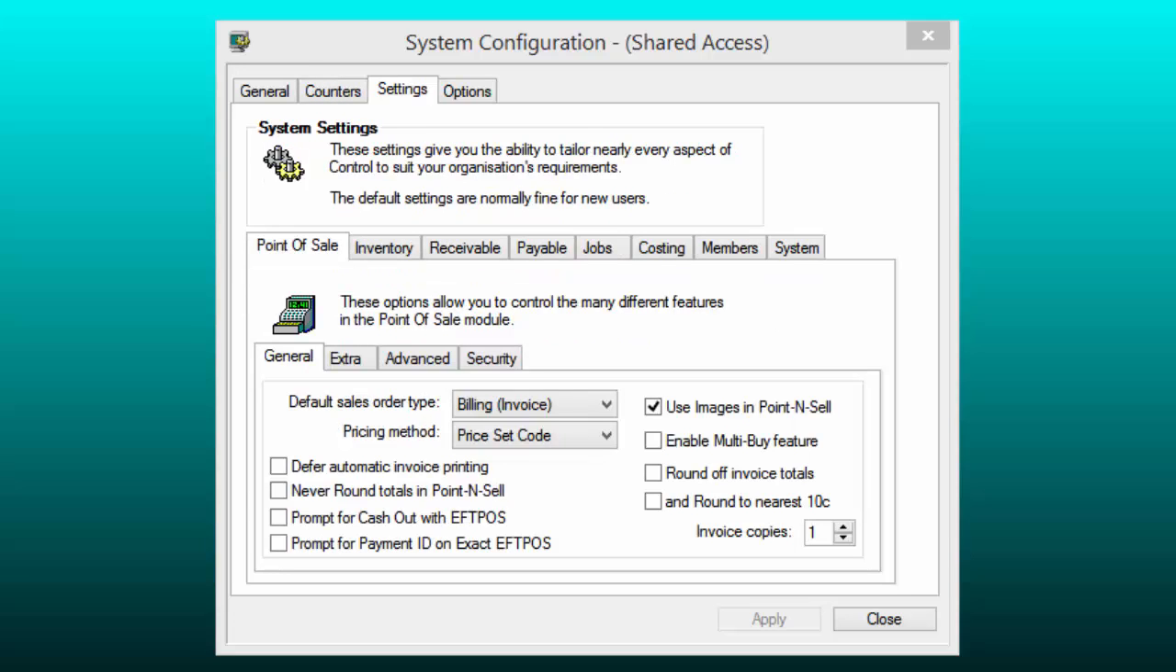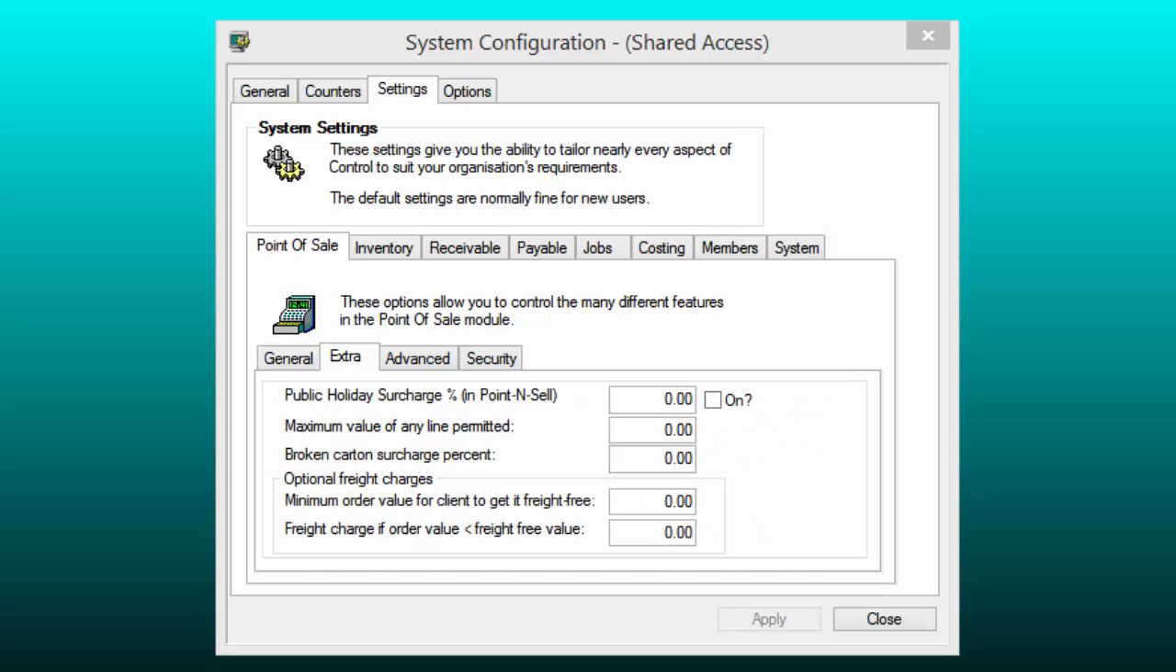Settings tab. These settings give you the ability to tailor nearly every aspect of the system to suit your organization's requirements. Default settings are normally recommended for new users. Settings sub-tabs. Point of sale. There are 4 tabs under this option. General. Set your default sales to order type with this drop-down box. Pricing method should be kept at price set code unless you're using it in a warehousing business. Check the boxes as required for your business model.